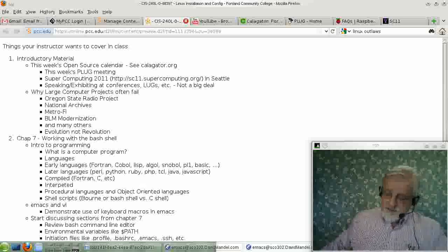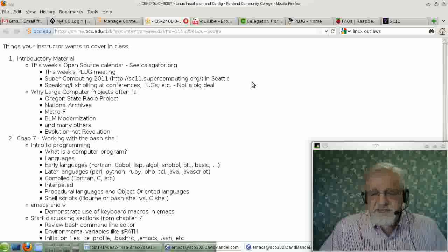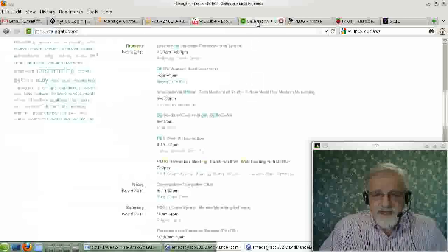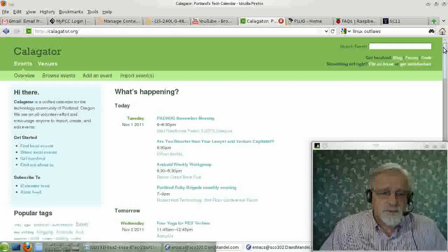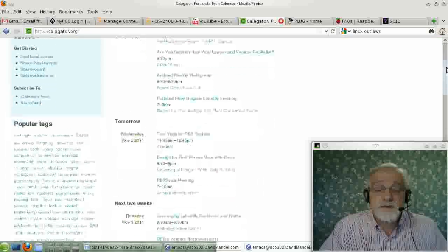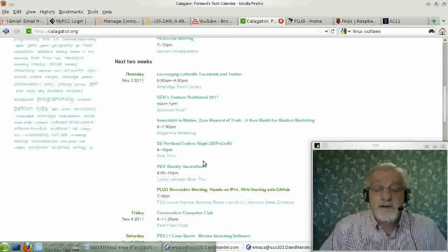Before we get started, though, we should discuss our routine things, discuss what's on Caligator.org, because one of these days you're going to have to review an open source event. Caligator.org is an events calendar telling you about the events in the Portland area. This week, like most weeks, there's quite a few open source type events in the Portland area. I'll just highlight one here.